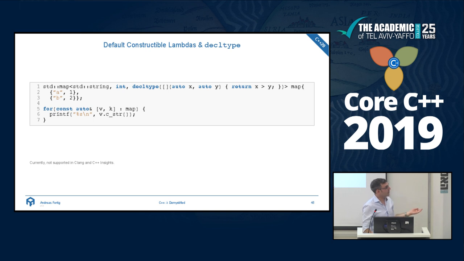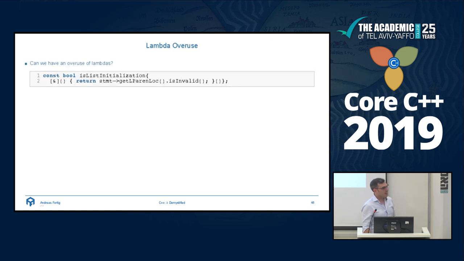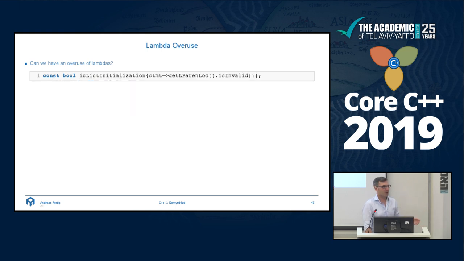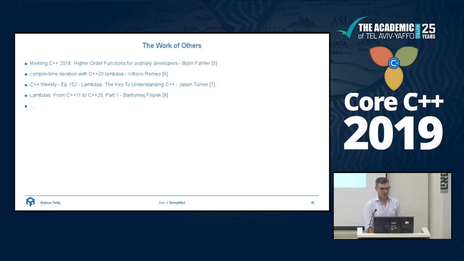Can we overuse lambdas? Of course, I've shown you the example with the for loop. This is one example, again, from C++ Insights. I had something different in mind when writing this code. If you look at this closely, putting a lambda in there makes absolutely no sense, because it just essentially returns the value I already have. It's nonsense. So this would be the appropriate version. However, I don't know if Clang tooling is already able to find such nonsense lambdas. So we can add unnecessary stuff to our code.